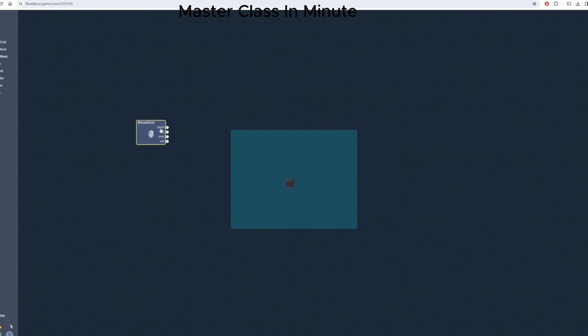So mouse click down, that's when it activates. Mouse click up, as in when you release the click on the object. The mouse is over the object, and the mouse goes outside of the object. Each one of these will activate the lines when we connect them. So what did I say?